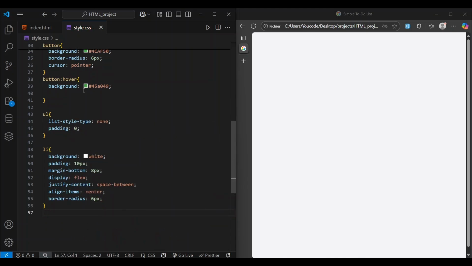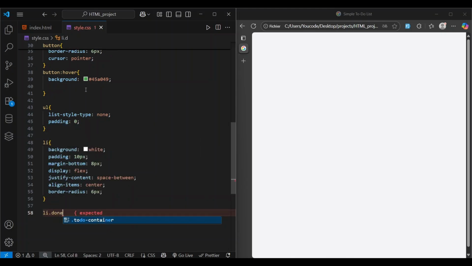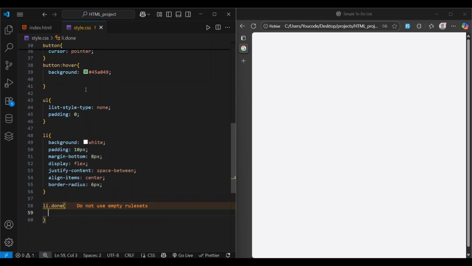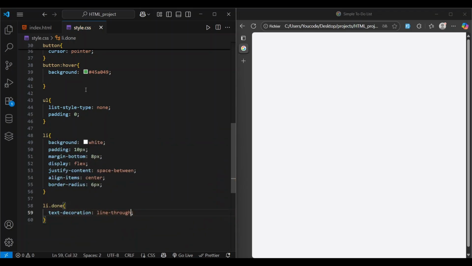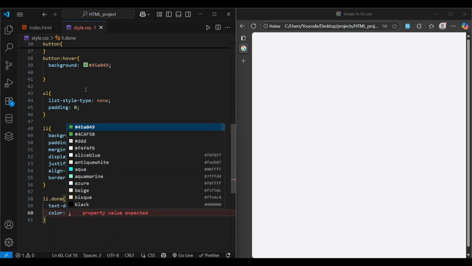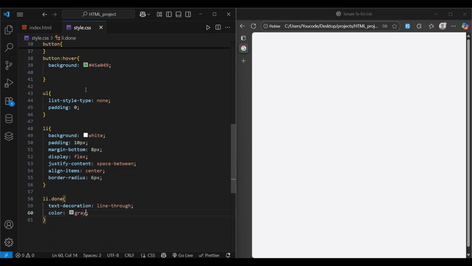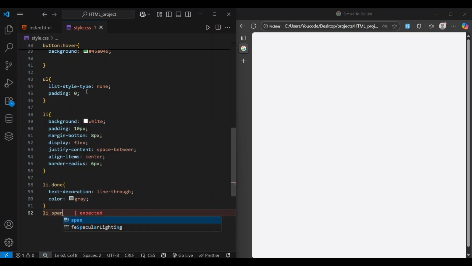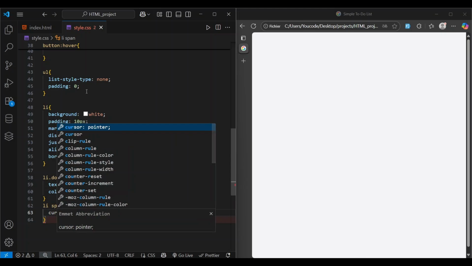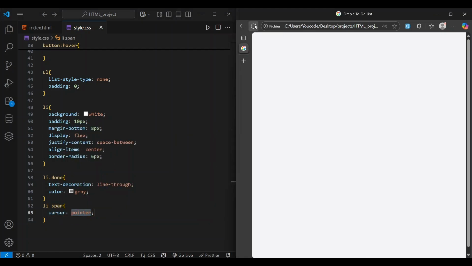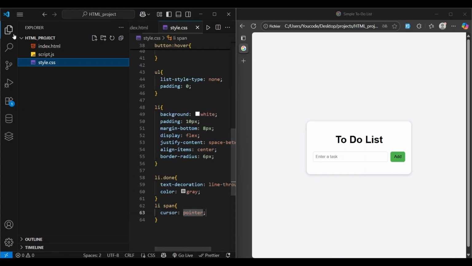Also, we will have some tags that we mark as done. Let's give it a text decoration, line through, and the color gray. Also in the tag, the text will be inside the span. So like the button, when I want to mark a task as completed, I want the cursor to be a hand with a finger. So we will use again the cursor pointer. And that's the result.